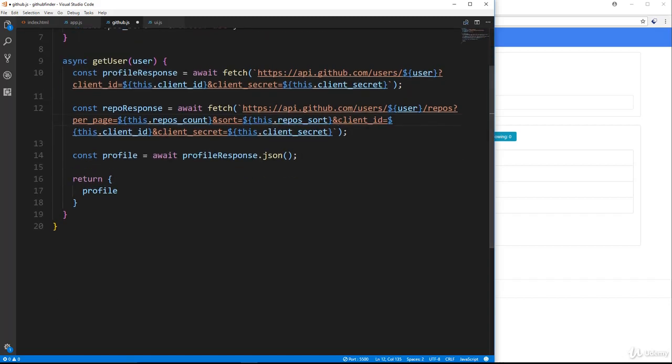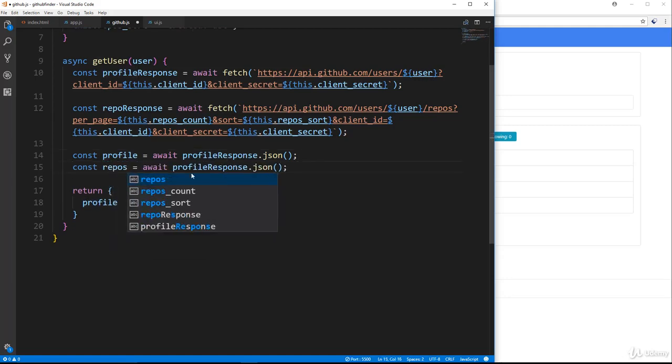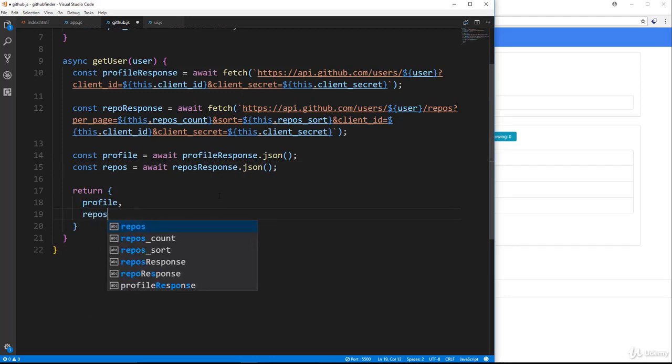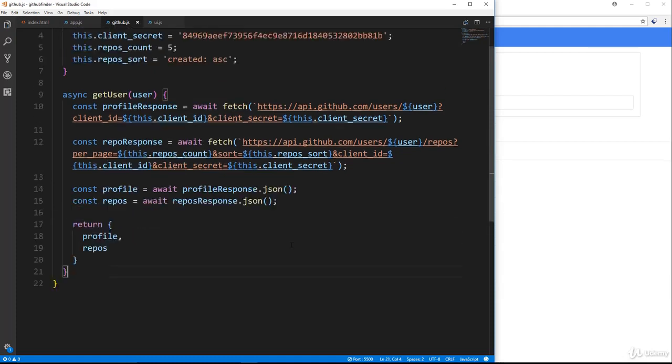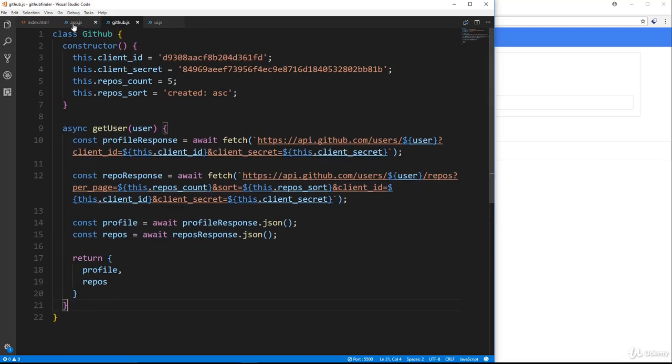Now down here we got the profile. We want to do the same thing with the repos. So I'm going to go ahead and just copy this, and then we're going to say repos equals await repos response, and then we're going to add that to the object here that's being returned. And by the way, doing this is the same as doing this. So let's go ahead and save that, and that should be all set, hopefully.